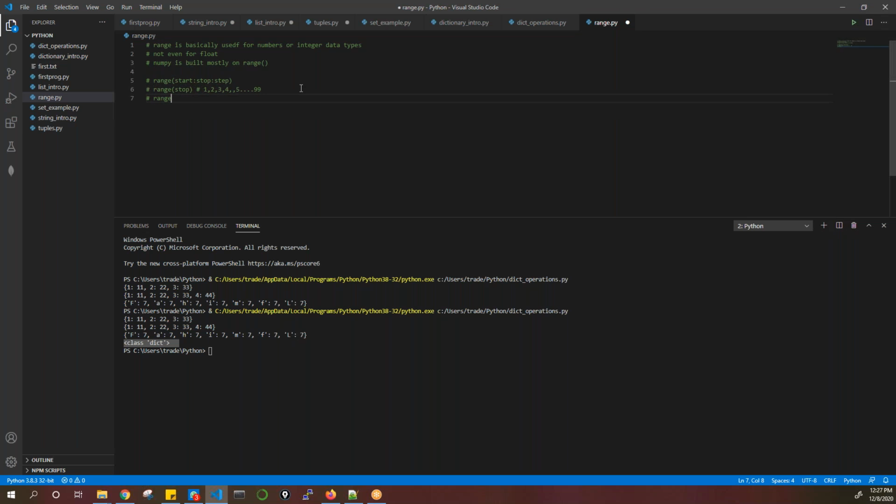If I give range of 10, it boils down to 0, 1, 2, 3, 4, 5, 6, 7, 8, 9. As you have guessed by now, it stops at one value less than whatever you give. This was 1 comma 100. Always remember, guys, that range needs a minimum of one argument, which is not the start value but the stop value. See here, if you gave 10, it started from 0 and it stopped at 9.